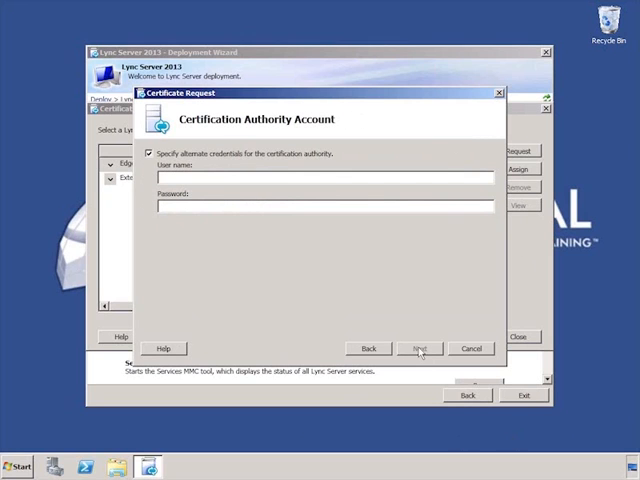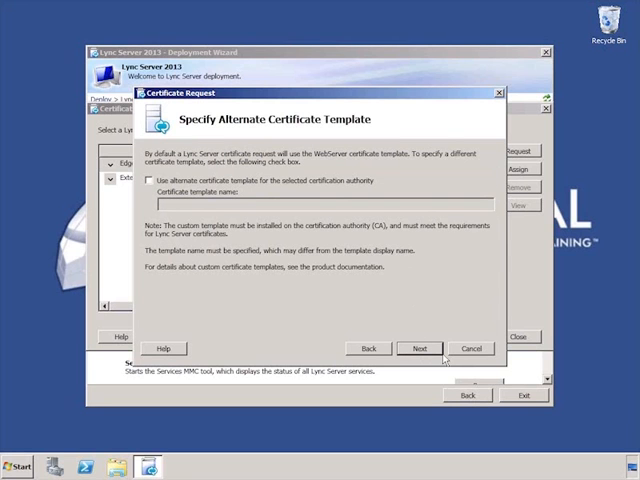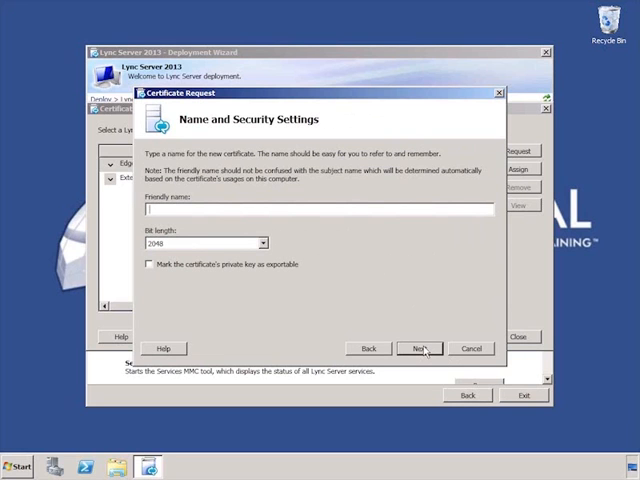On the next property sheet, I can specify credentials used to connect over to the server. And we'll put in our password. On the next property sheet, we can specify if we want to choose a specific type of certificate template. I'll click on Next. We then provide a friendly name for our internal certificate. I'll call mine Edge Internal. You'll notice that the bit length is set for 2048, and you can also specify if you want to mark that certificate private key as being exportable.